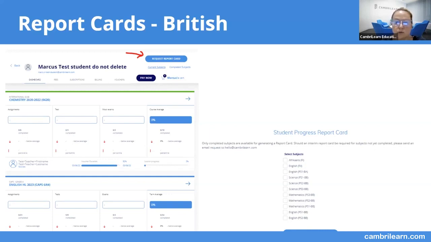If you don't have access to the student tracker or find a little bit of difficulty with this, then you can always email us on hello@CambriLearn.com and request a report card, and we'll be happy to assist you.